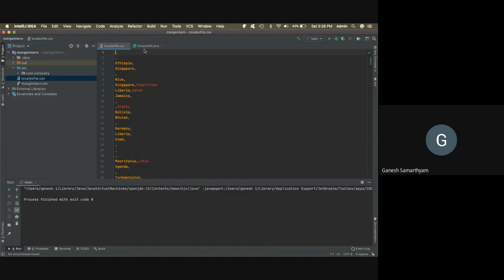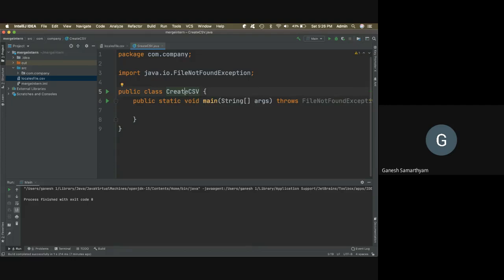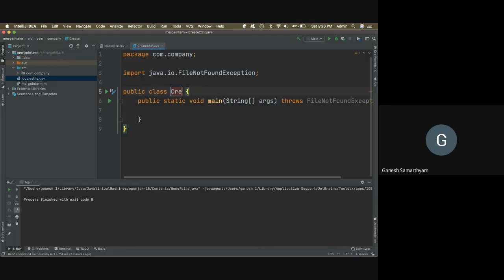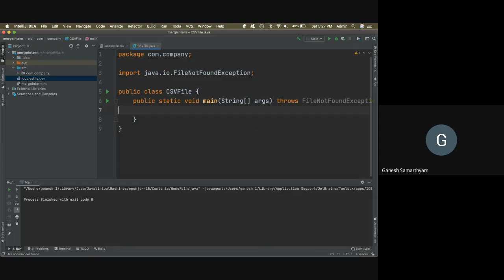I can use it for the files. I can use it for anything that I have. For example, I can rename a class. So I don't like this file name. I could change it to CSVFile, and all the places where the CSV file is used will get replaced automatically instead of manually replacing them.